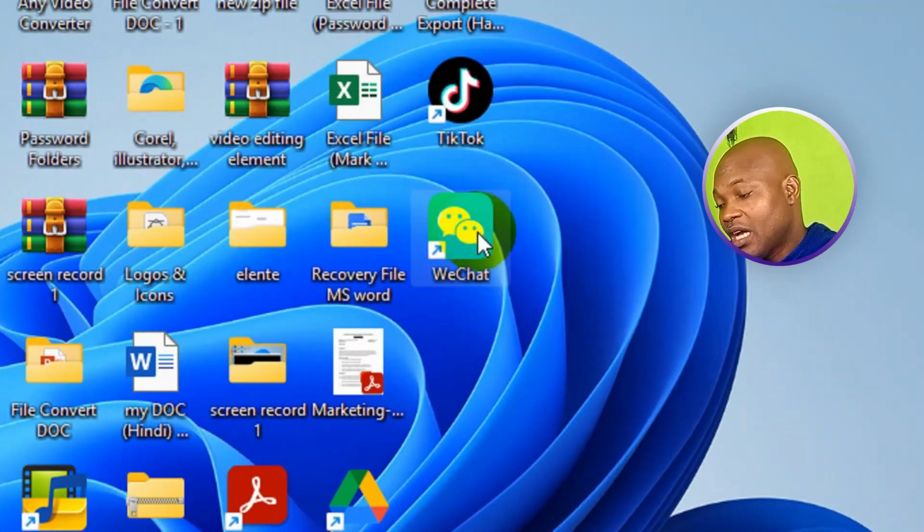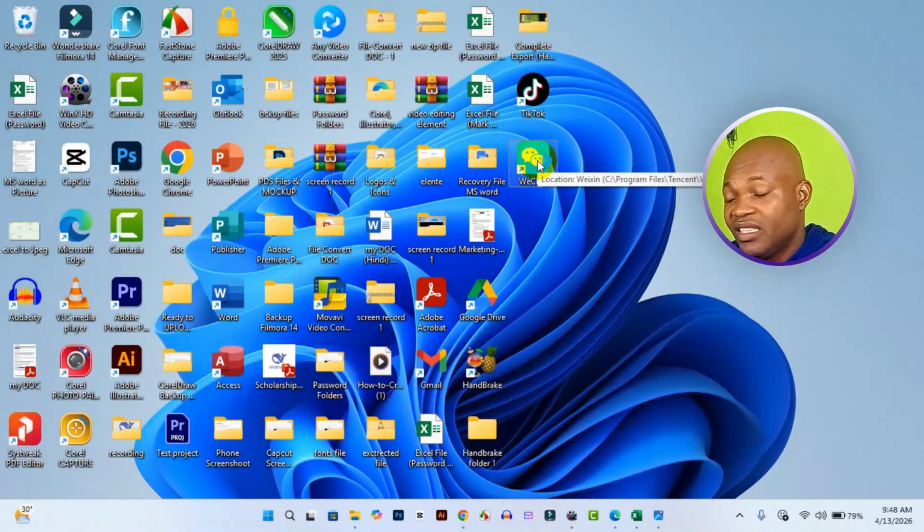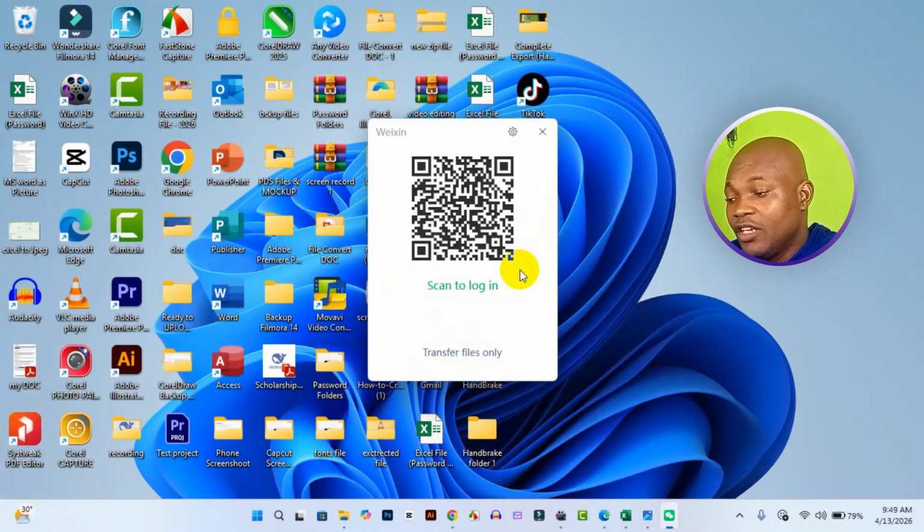Now for you to open the app, just click on the icon, press the enter key on your keyboard, and the app is going to load up the interface, just like so. Then you will need to scan the QR code from your WeChat on your phone in order to log in successfully into the app on your PC.